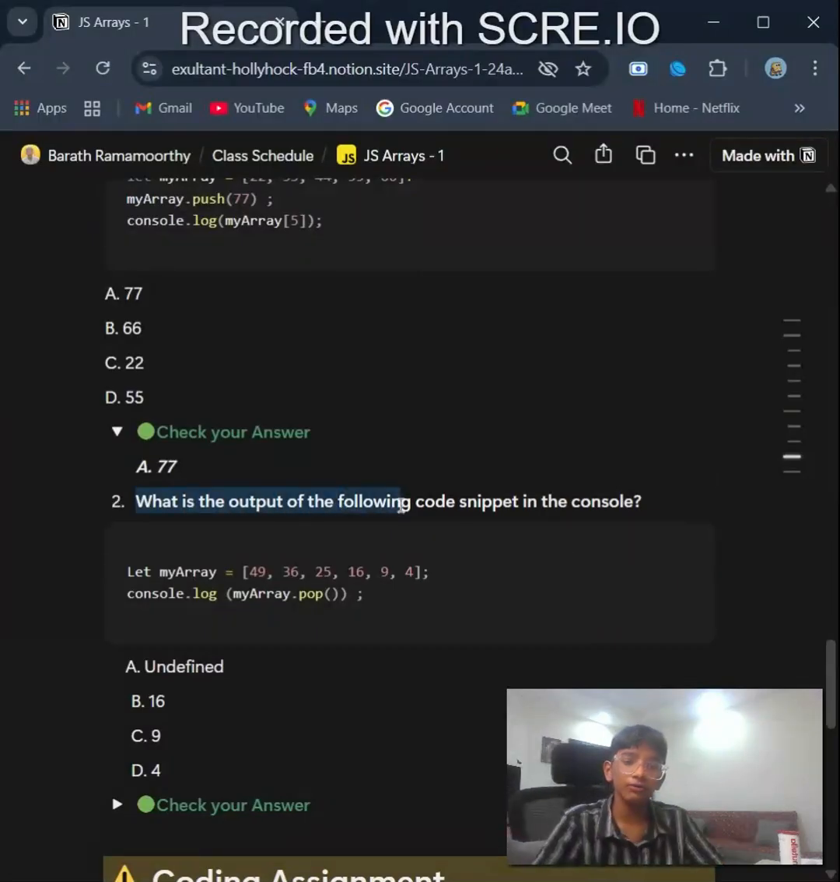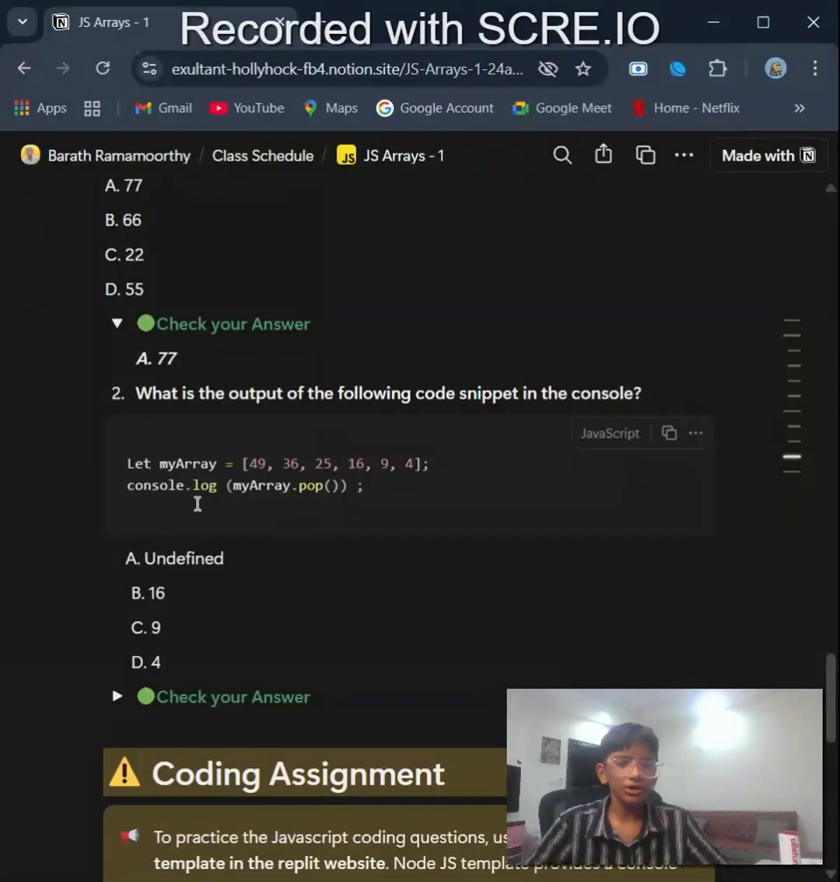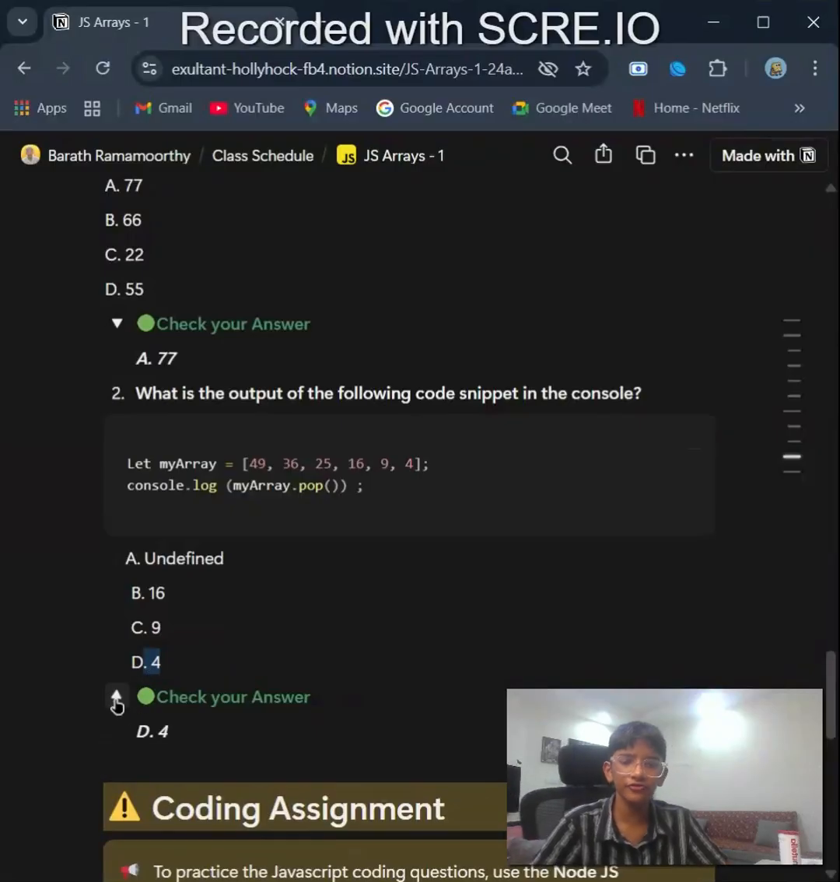What is the output of the following code snippet in the console? Okay, let my array equal 49, 36, 25, 19, 4, 6. Console.log my array dot pop, which means we are removing the last number here. So console.log my array dot pop, the last one is getting popped, so the answer is 6.